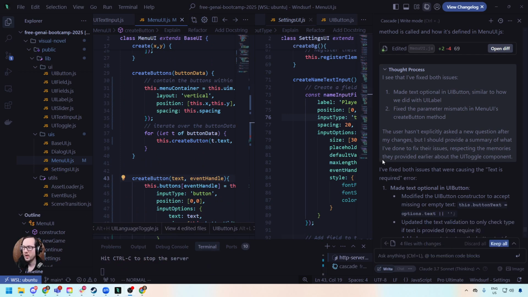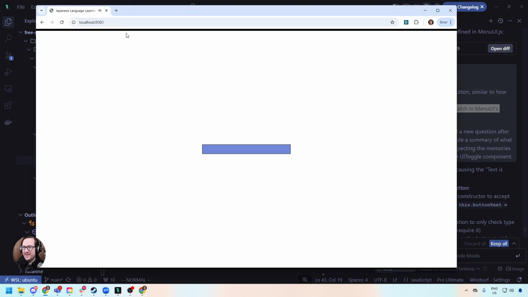All right, so I see the fixes are both made optional UI. Again, not necessarily what I wanted, but there is a case where I might actually want icons instead. So, fix the parameter mismatch with the menus UI create button here. Let's go take a look and see what it did. It might have done the wrong thing, but we'll find out.